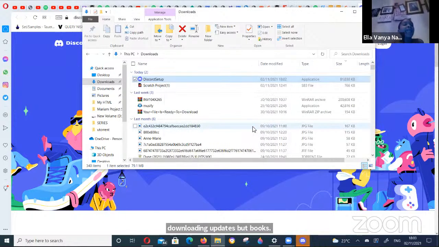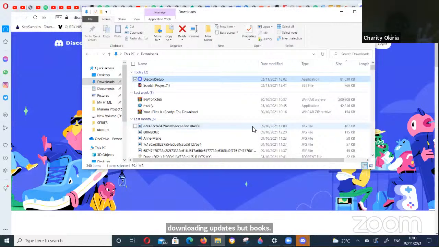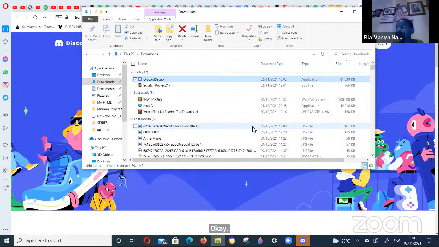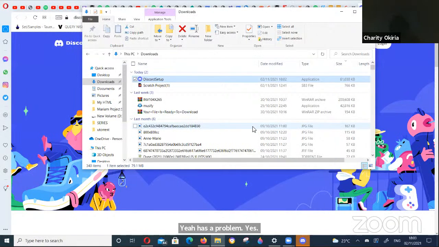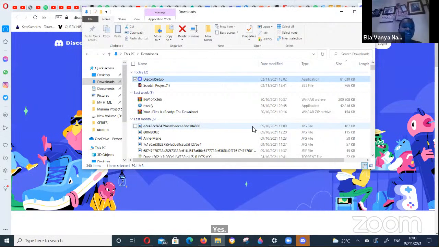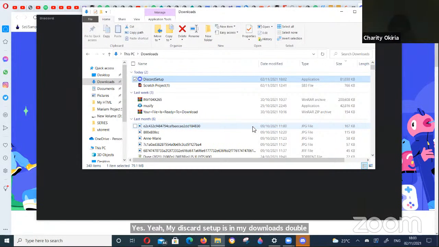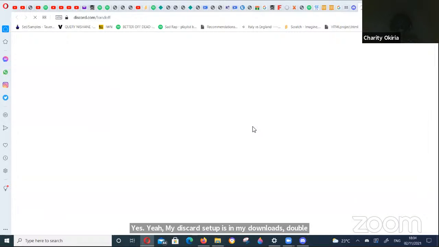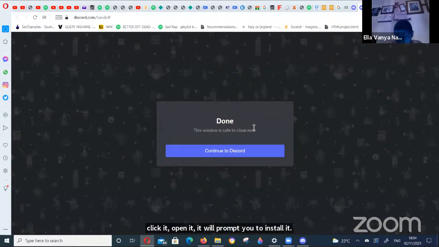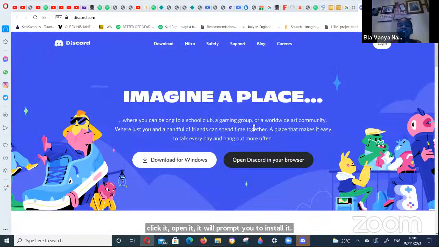Okay, I see Teacher Charity. Fantasia has a problem. Yes. Where do we go? Come on. Yes. Okay. So Teacher Charity, yes, Ella. Here, my Discord setup is in my downloads. Double click it, open it. It will prompt you to install it. Okay, so it is installing.